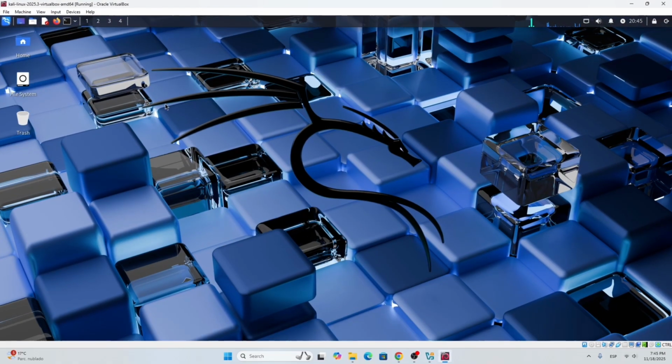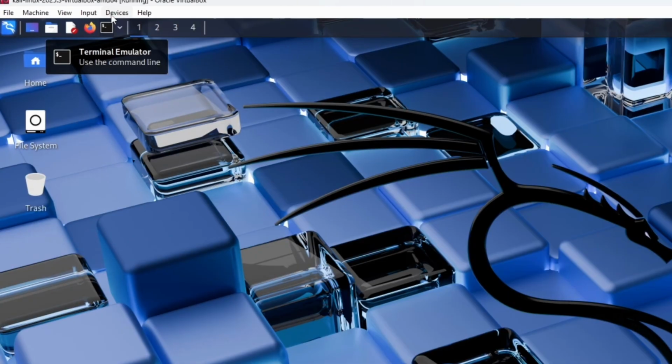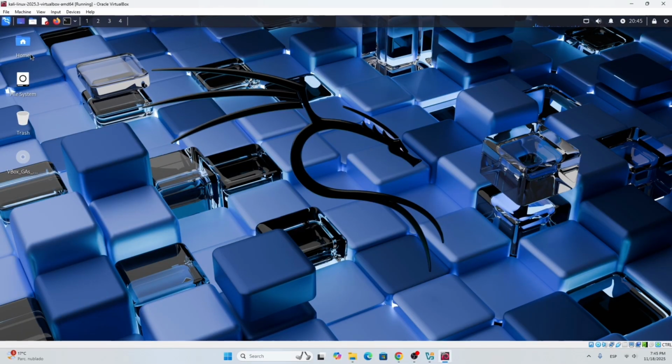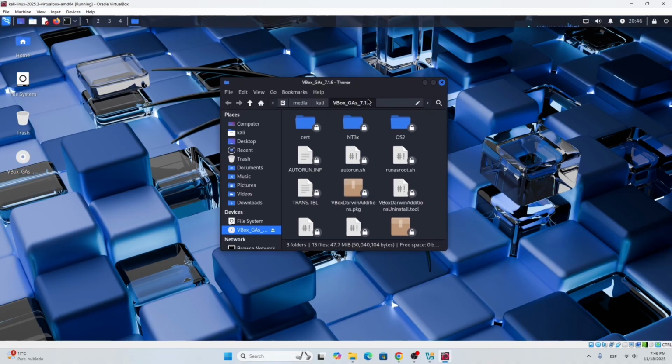Now the next step I recommend is to install drivers for this virtual machine. To do this, we go to the Devices option and select the option to insert the Guest Additions CD image. And as you can see, it's already inserted. Let's open this CD. Once we're inside this CD folder, let's open a terminal here. We right-click and choose open terminal here.